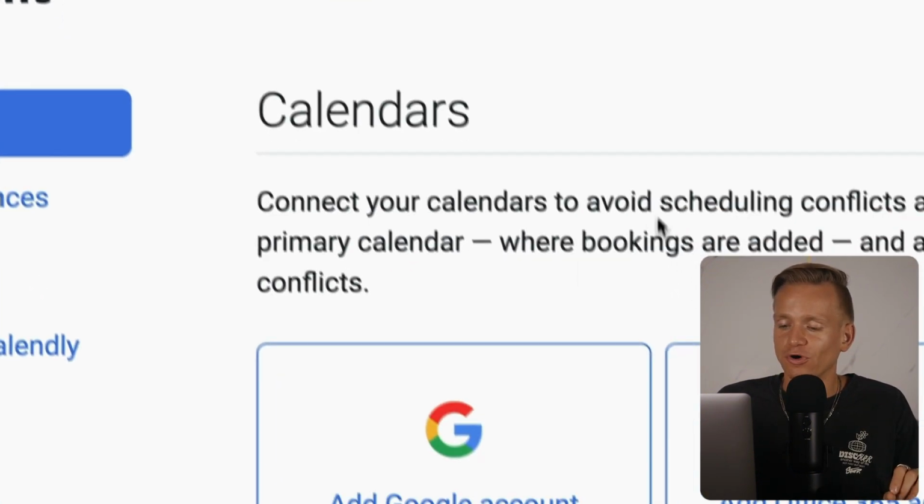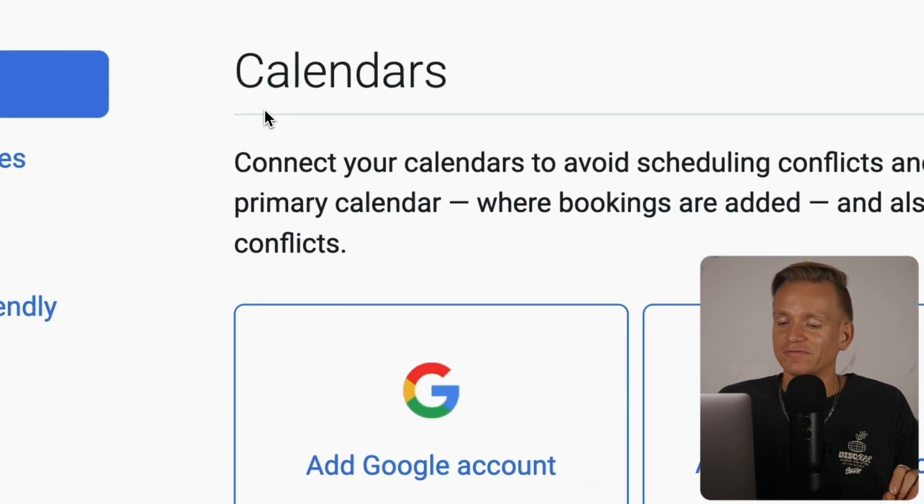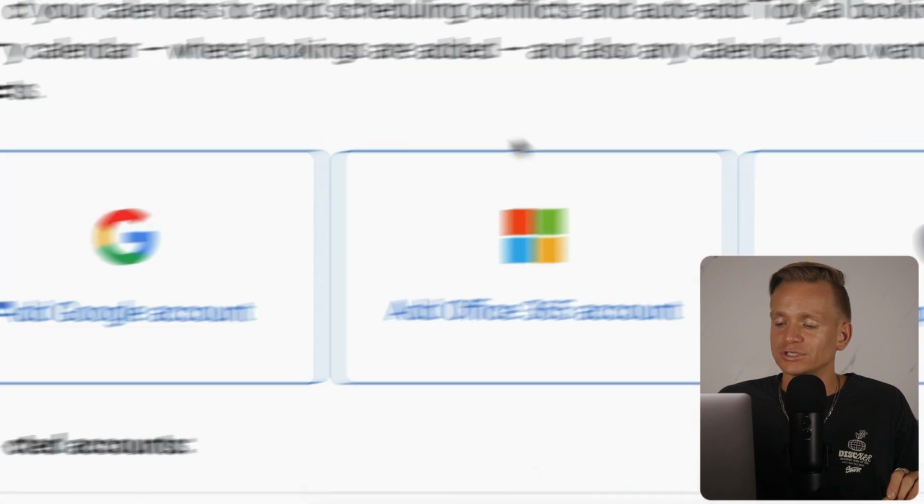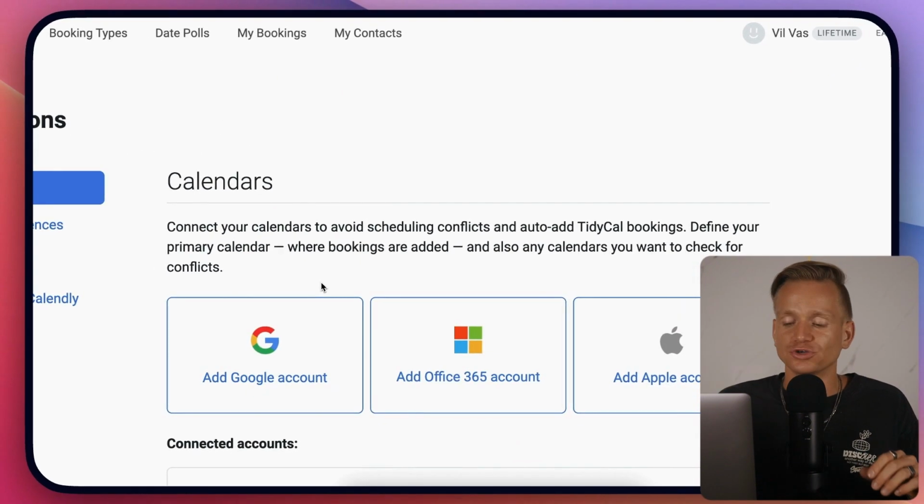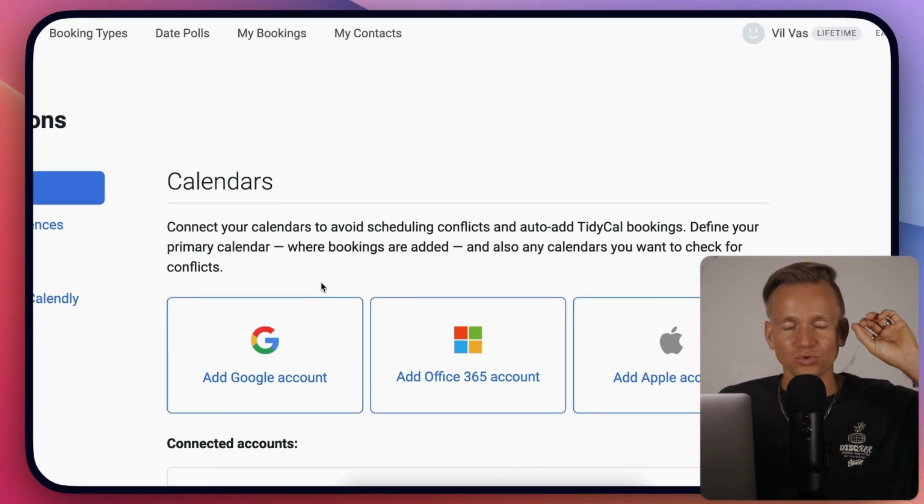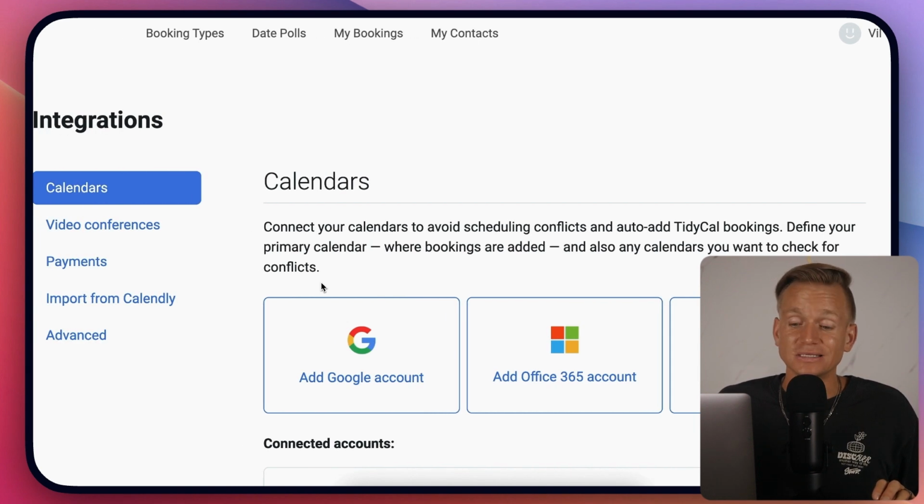Also, I'm not going to show you the whole page, but you have the different calendar integrations. If you want, you can integrate it with your Google account, with Office, or with an Apple account. For example, I integrated with my Google account, and then I see on my schedule that I have all of my meetings in my calendar. It's very easy and useful so you don't miss out.